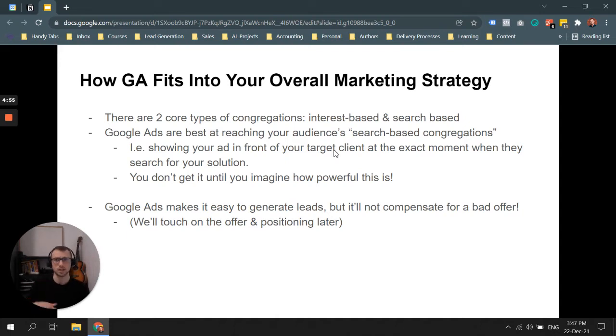Interest-based congregations would be things like a mutual group on Facebook or wherever, with mutual interests. I don't know, I'm interested in jujitsu, and so I'm in a group. And if I see an ad on Facebook about, I don't know, improving my guard game, then this will be the right time.